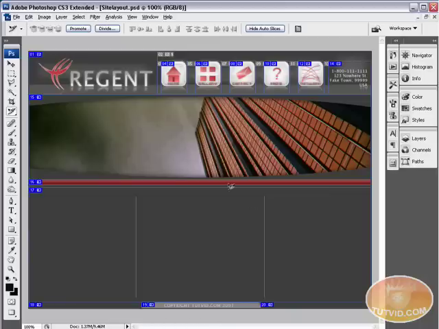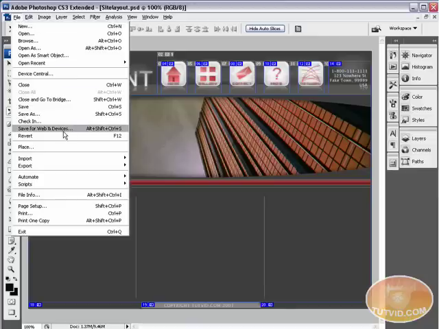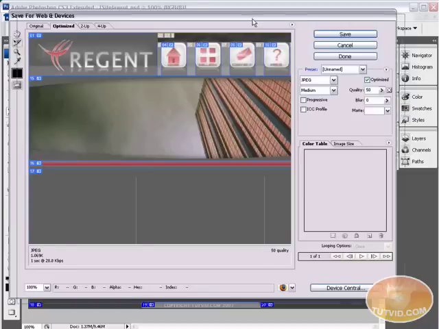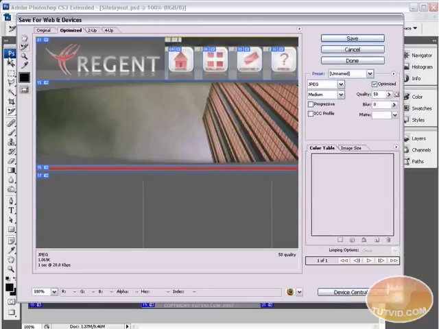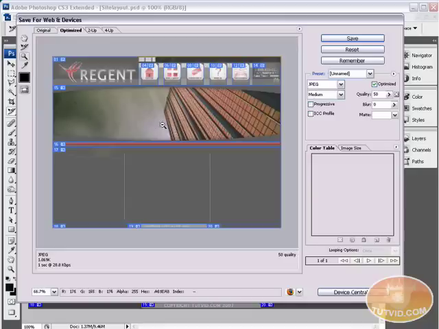So there we have sliced up our web layout, but that's not it. That is not it at all. We need to now take this and save it for the web. So go File, Save for Web and Devices. If you're using anything earlier than CS3, that's simply Save for Web. Hit that. And here's the Save for Web dialog box. I'm going to grab my zoom tool and hold down the Alt or Option key and zoom out one, just so I can see the entire thing.